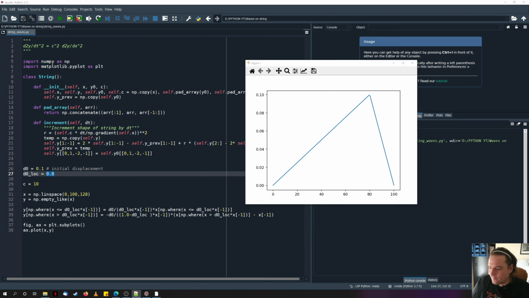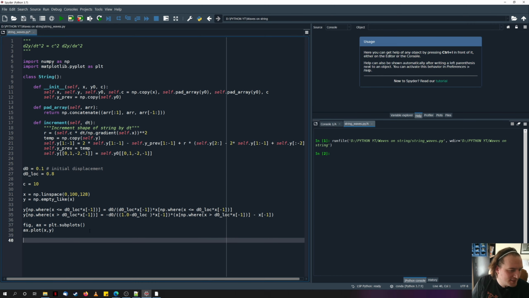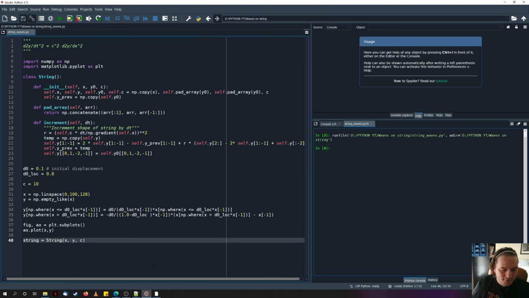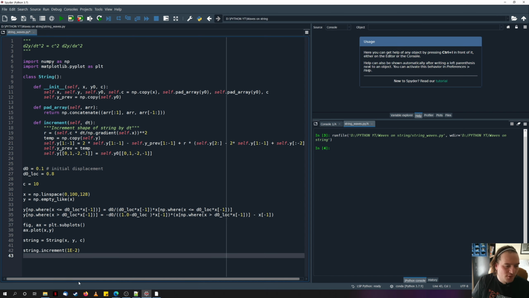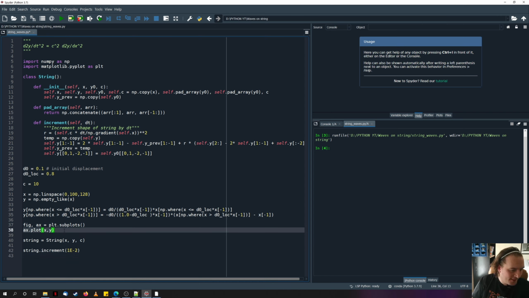Now if we simply create a string object, so let's say string, and again remember Python, the native string object is called str, so we can actually use the word string, which is very nice. So string, we're going to give it a x, y and c. X is here, y is here, c is here. To run that, no errors, good. And then we're going to increment it, string.increment. Let's try 1e-2. So we're going to increment it by 1/100th of a second. And then we're going to do the same thing.